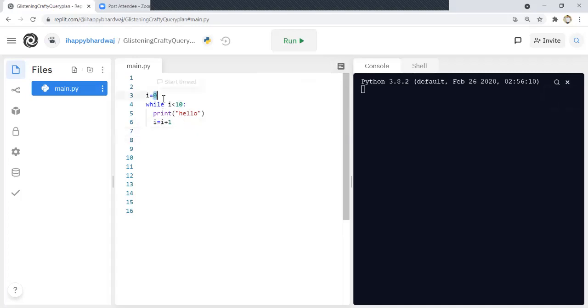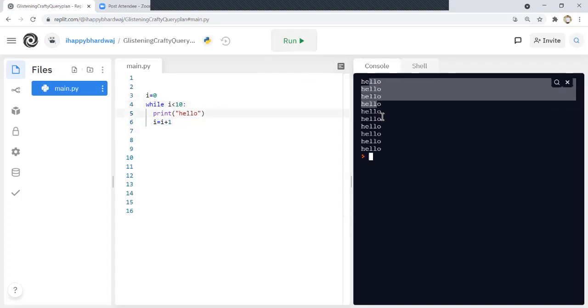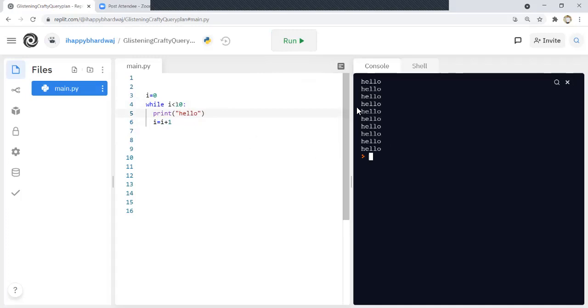So now initially the value of i is 0, then 0 is less than 10, so it will print hello. Then it will increase the value of i by 1, then 1 is less than 10, so it will print hello again. So basically it will print hello 10 times here. This way the loops are working. The first iteration will go according to the initial condition, like here i equal to 0. 0 is less than 10, so the condition is true and it will print hello. Then the value of i is increased by 1.